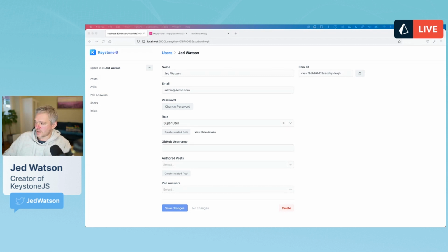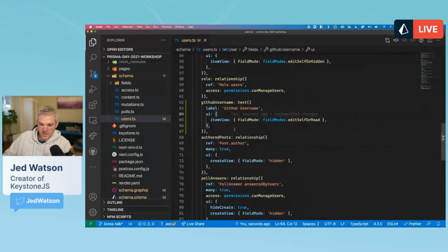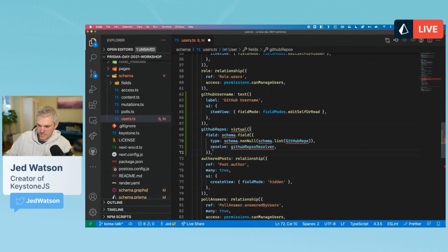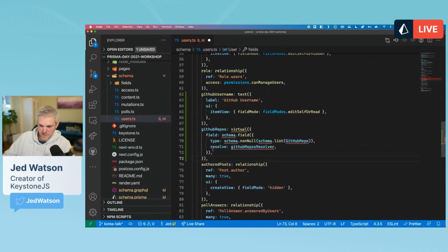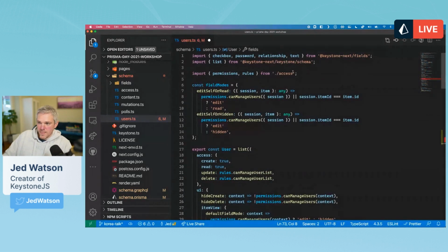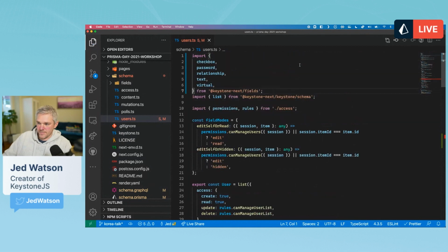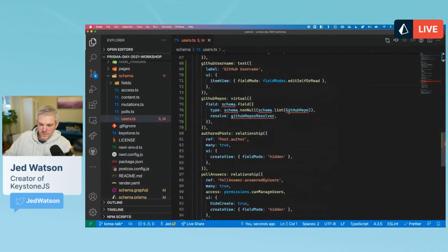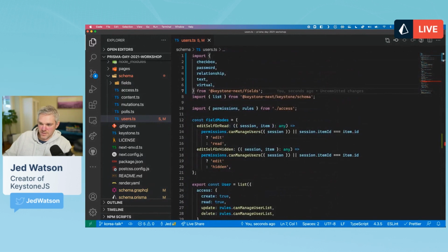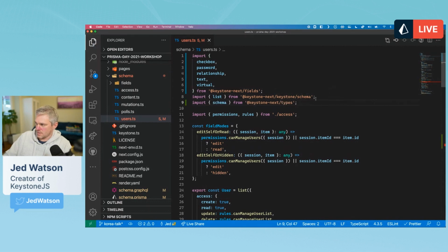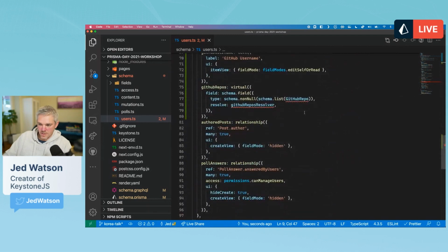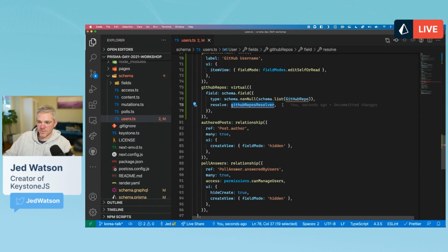Next thing I want to do is get a virtual field. And I'm just going to copy and paste this so you don't have to watch me typing it all out by hand. Under GitHub username, okay, this is what we need. I'm going to import the virtual field type from Keystone, and the schema creation type from Keystone as well. I need that. And I need to, of course, create my GitHub repo GraphQL type and the resolver to fetch it.